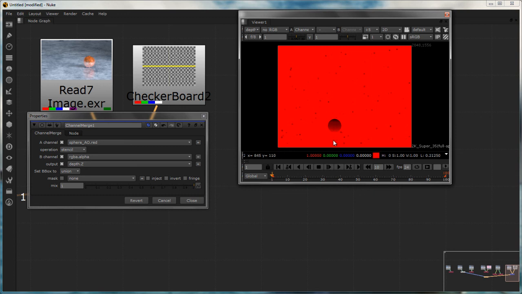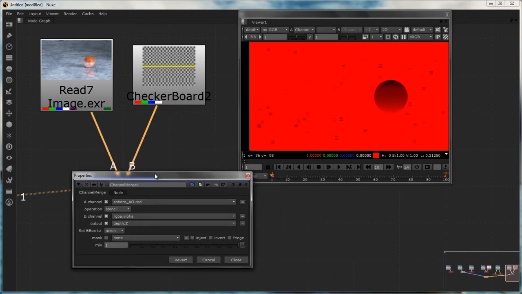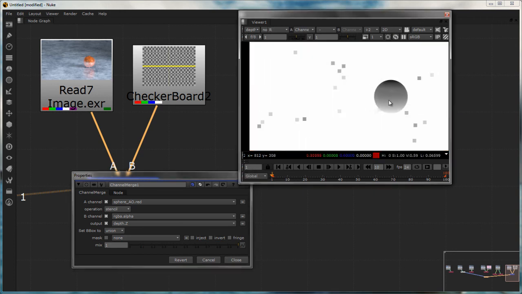What's happening is, you already saw the sphere's ambient occlusion, and there was white at the top and black at the bottom. Let me shift it over to the red channel so I can see it exactly. It was basically the reverse of whatever you're seeing here. So it reversed this information, multiplied it on top of this information and fed it into the depth Z information. It's like I took two layers, stacked them on top of each other, and added a blend mode in between. So that's channel merge.